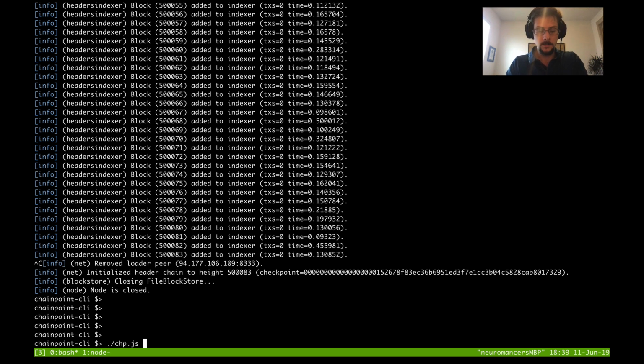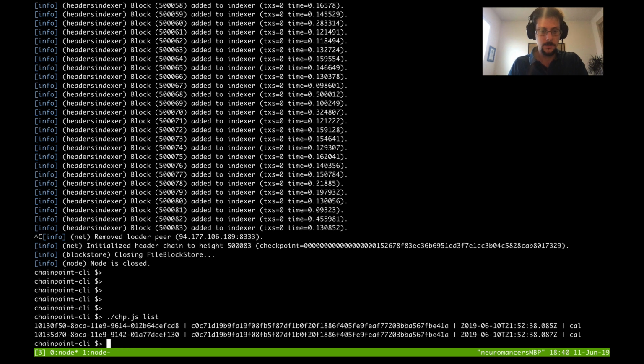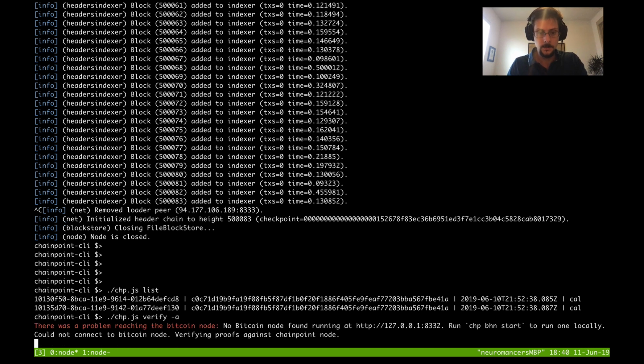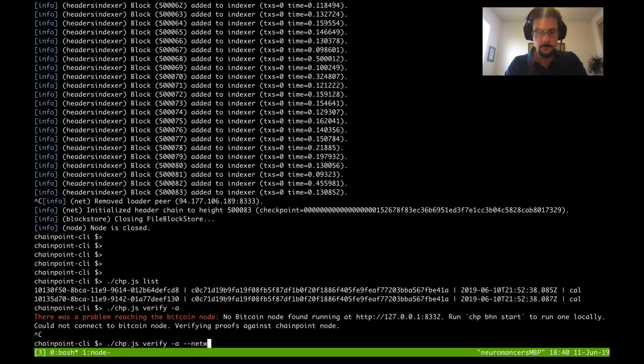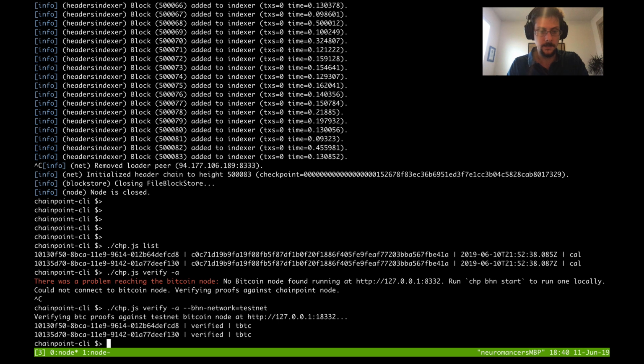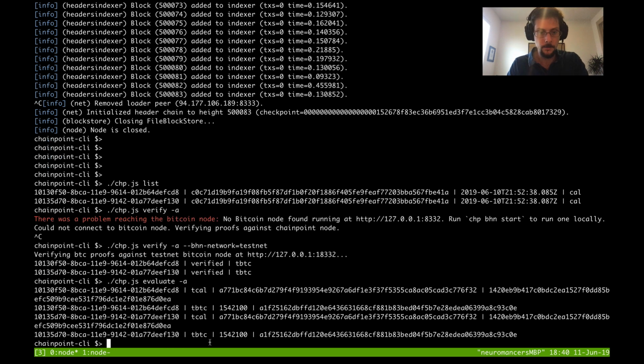Now, I'm going to list, these are local Chainpoint proofs that I have here. Just to show you what this looks like for validating, all I have to do is run verify all. I need to tell it to use the testnet network. You can see here, now this is a hash ID node to identify the proof. This is the information for all of the anchors. So this is the Bitcoin anchors that we're running.